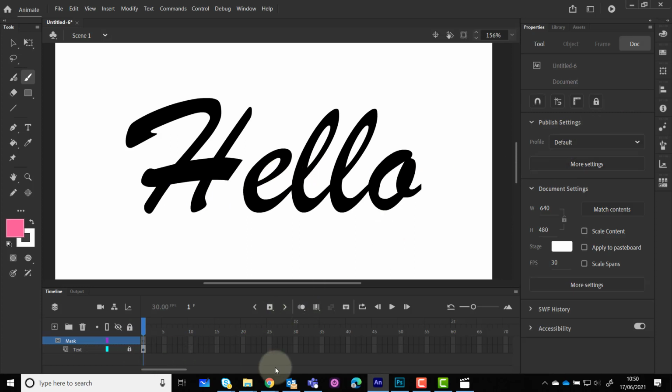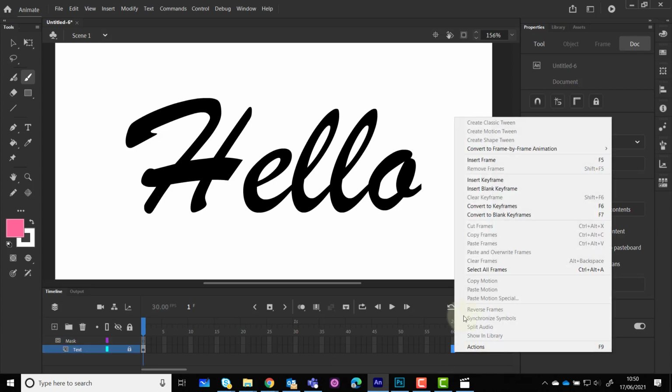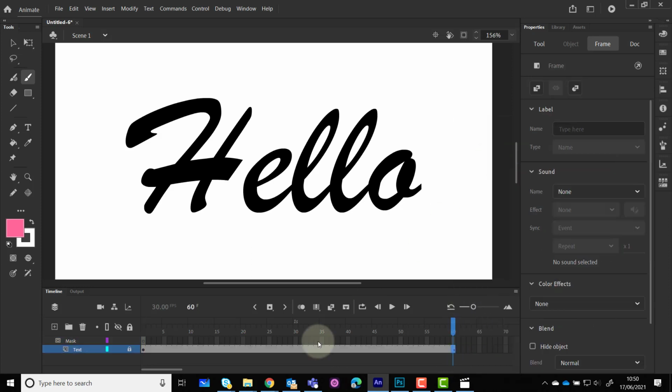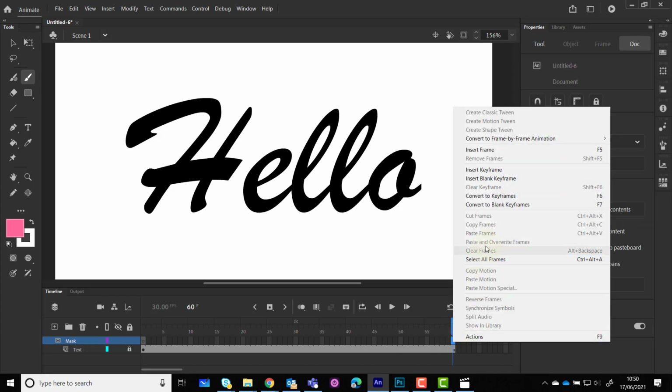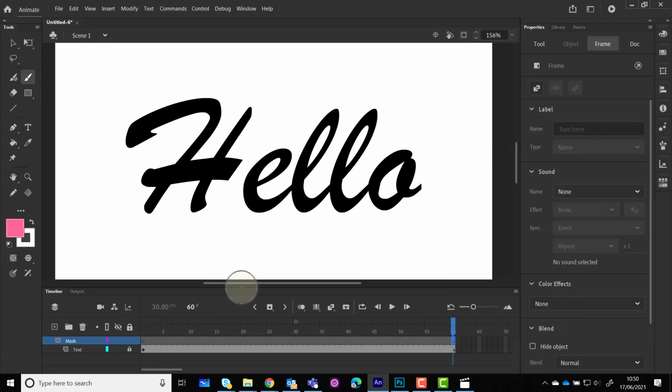We're going to go to frame 60, right click in it, and say insert frame. Now in the mask layer itself, we again need to put a frame in at the very end, so right click on it and insert frame again, and we're going to go to the very first cell and start to use this brush.